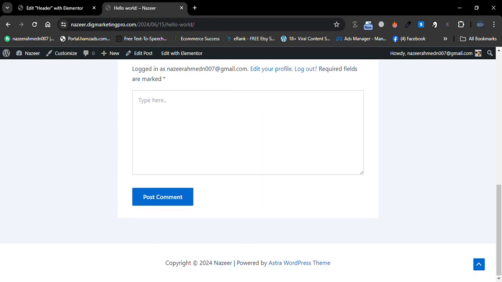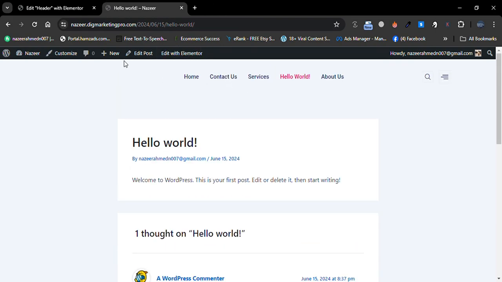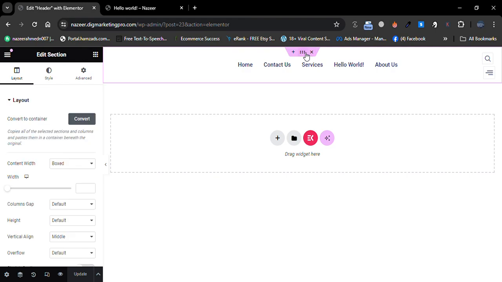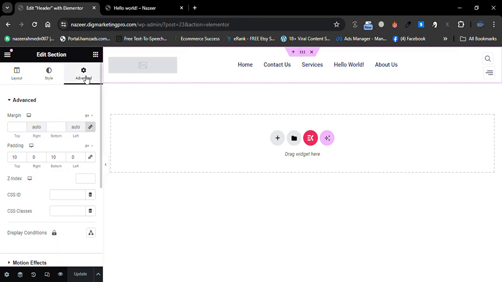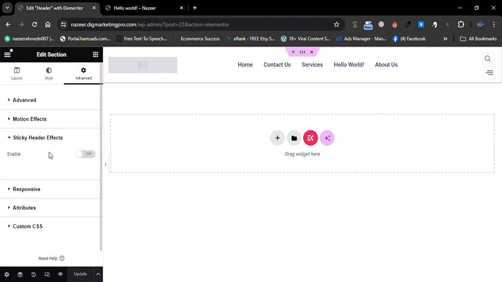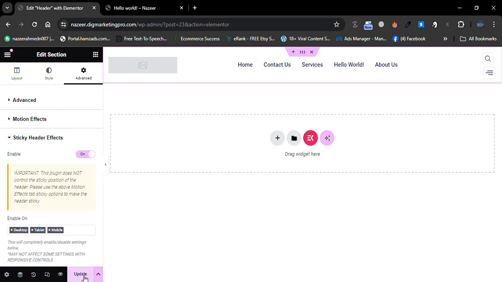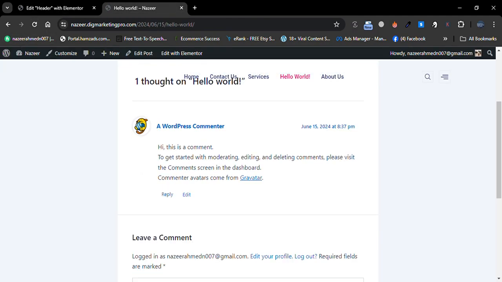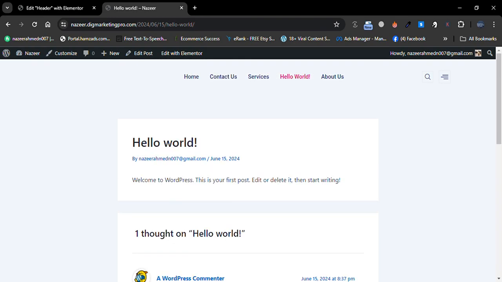So you can see here is our header. So it's not sticky. So I have to make it sticky. So just click on here, then go to advanced section, then scroll down and then click on sticky header effects and then turn it on. After that, click on update and you can see here is our sticky header. So you can see it now. Here is our sticky header.